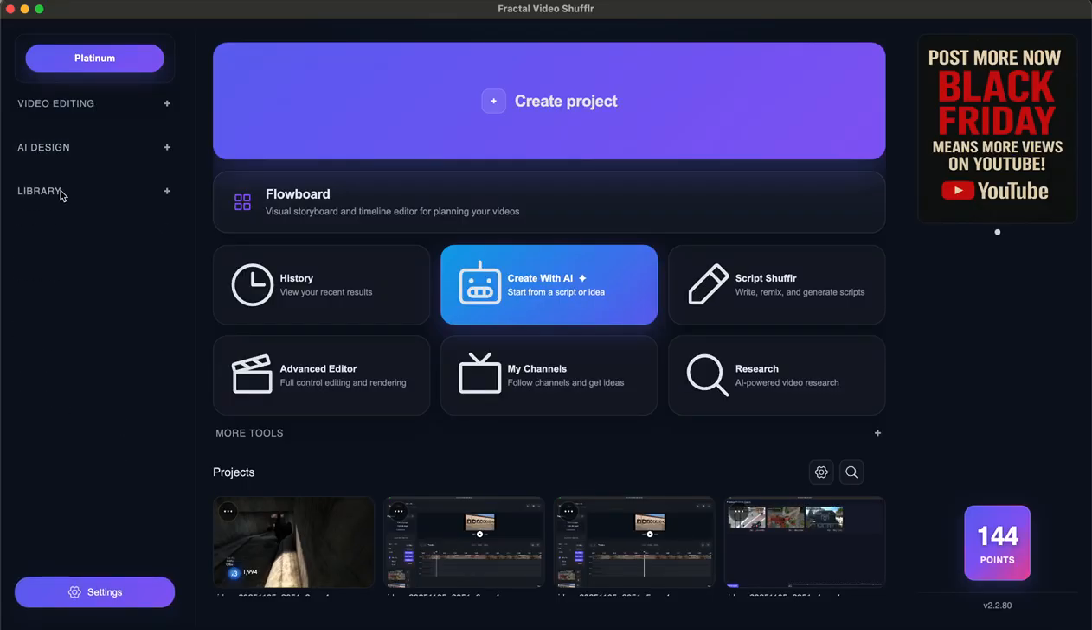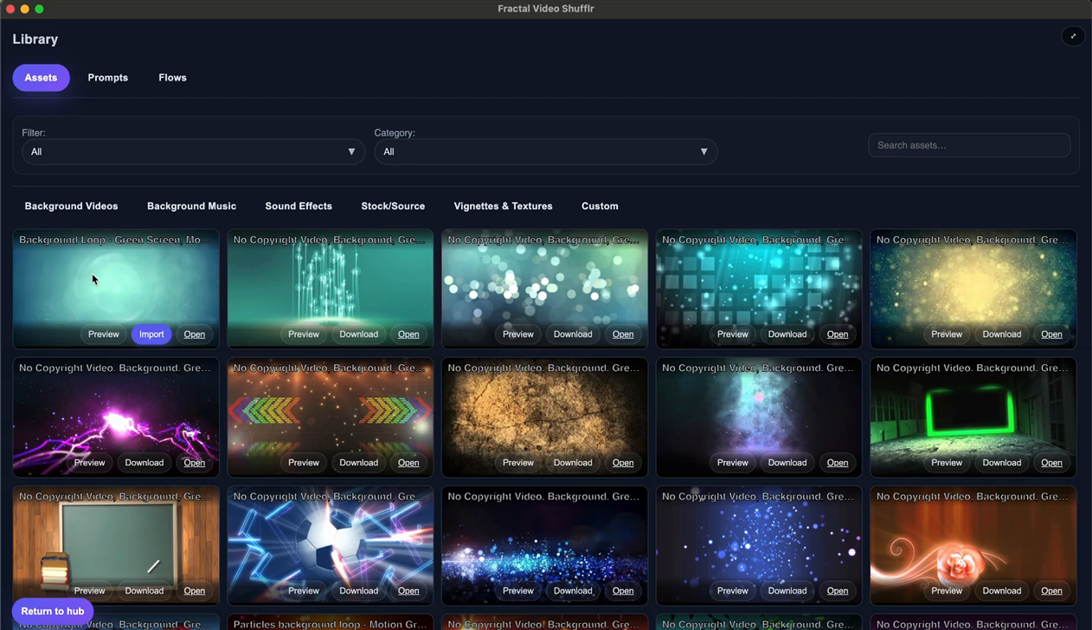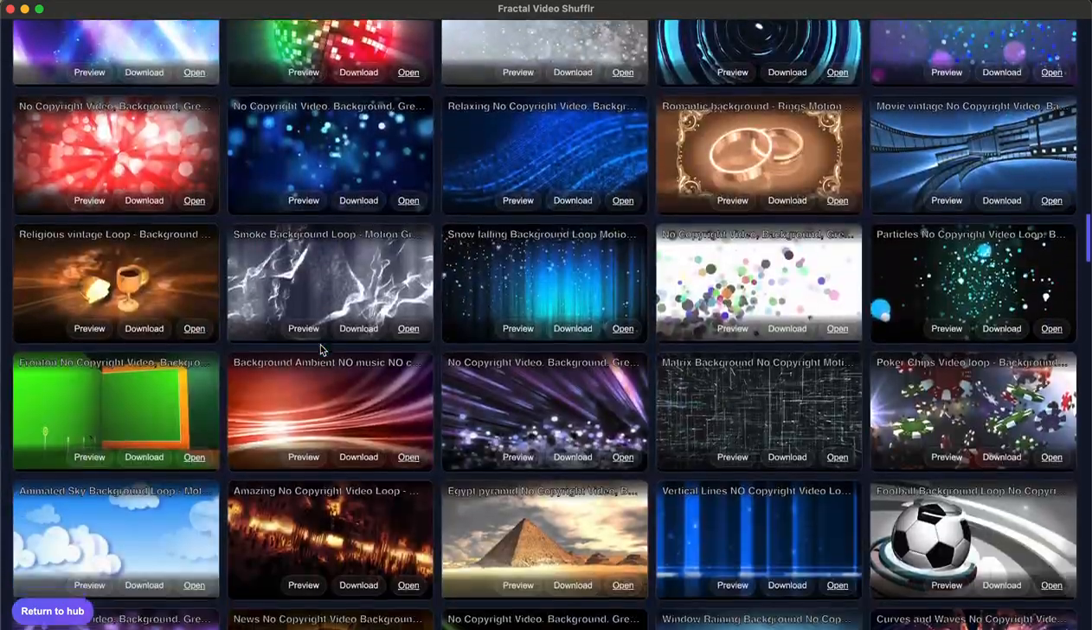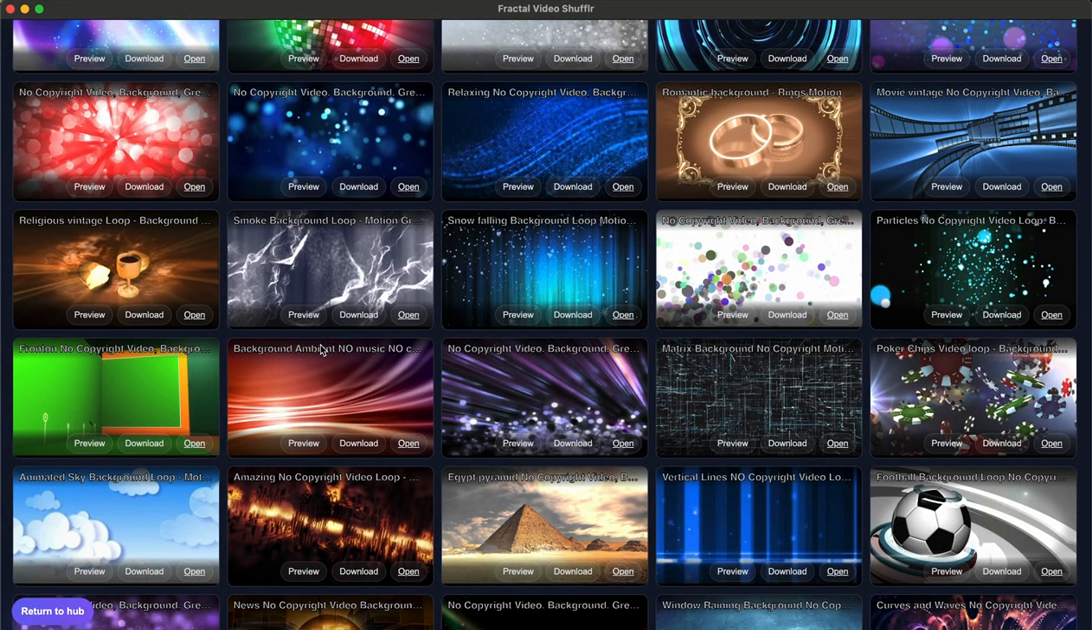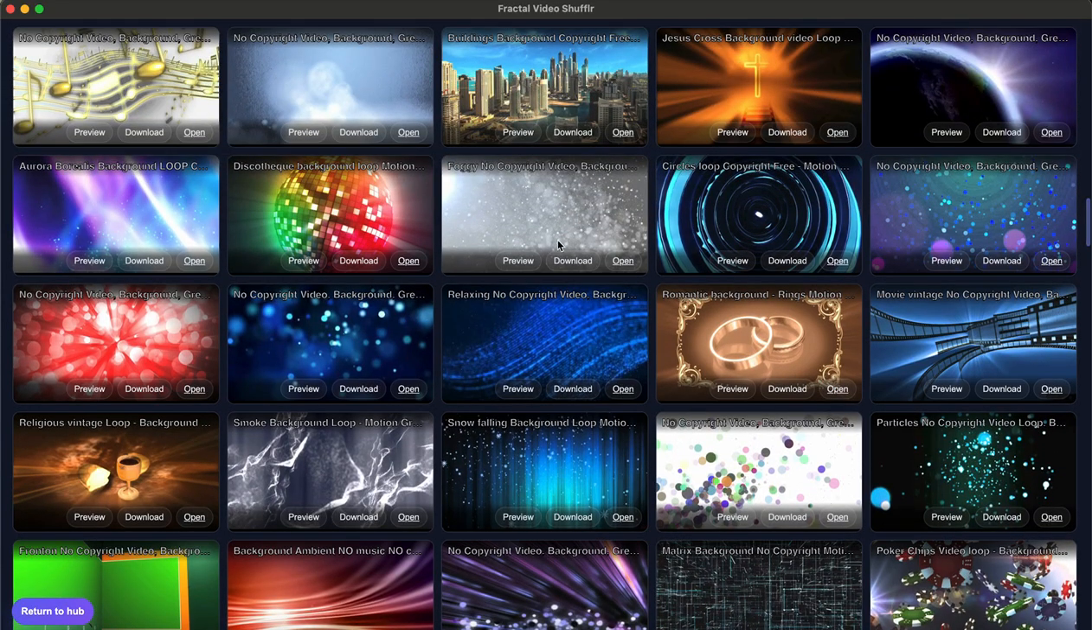And lastly, we have the library. So the library is probably one of my favorite tabs here on the left. Honestly, everything's really cool, but I like the library because this is where you can go to have access to all of our background videos, our music, sound effects, stock source, all of it. It's all going to be available here. And as I upload more and more versions of this app, this is going to get larger and larger.